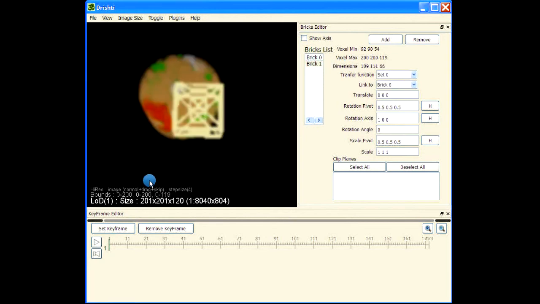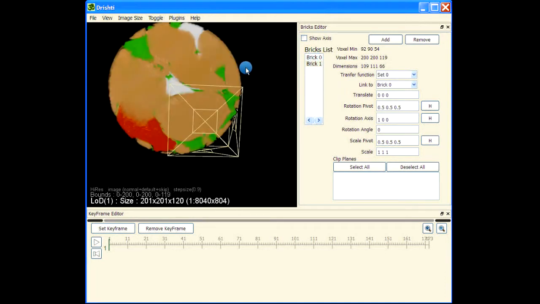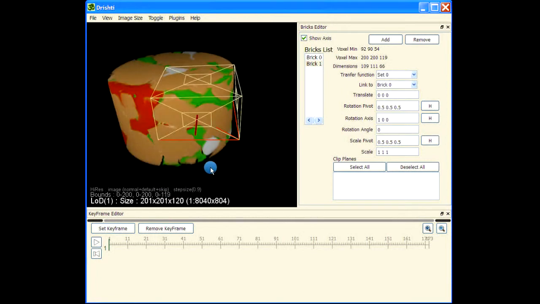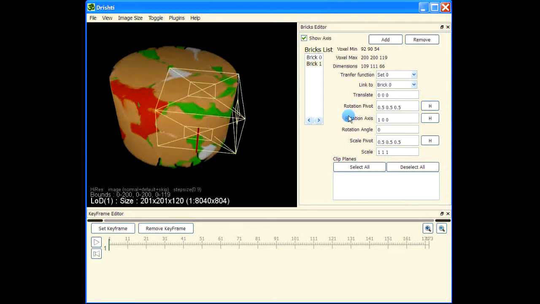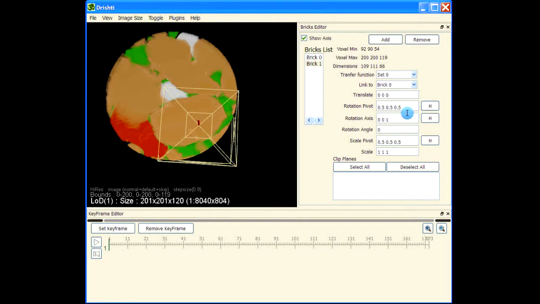Now suppose we want to rotate this brick about this point here, and then open it up like that. Okay, so we will do that. So for that we need to know the pivot. So one way to see where the rotation axis and pivot is to do show axis. So when we did show axis, it's through the center of this brick. Now we want to have a vertical axis, so 0 0 1. So this is the axis that we want, but we want the pivot to be at one end.